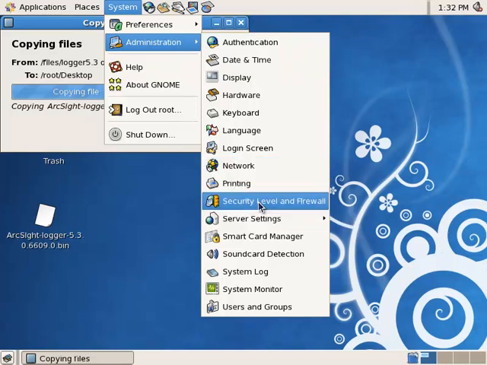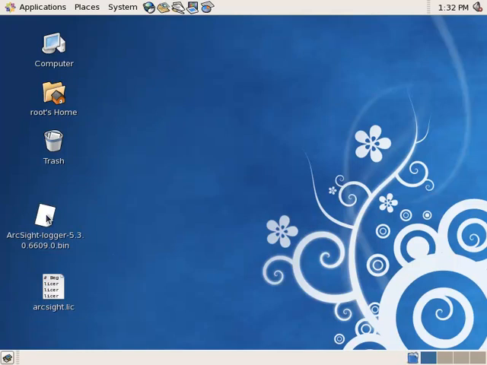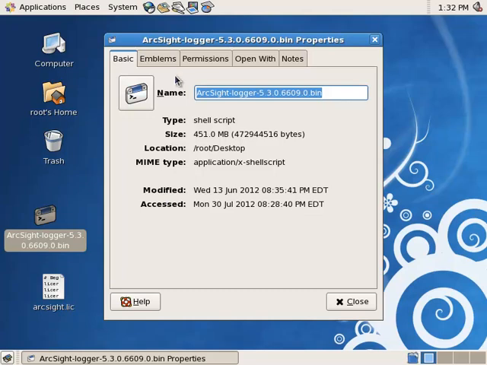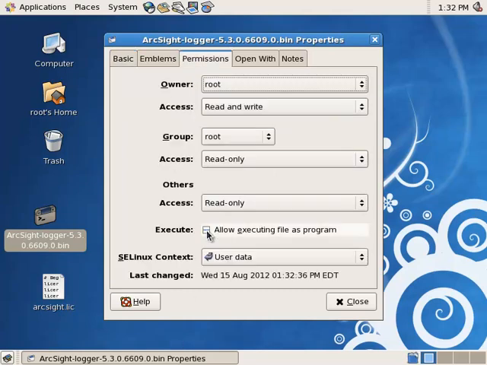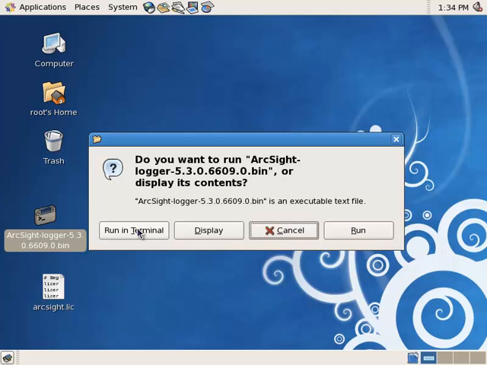So we'll go down here under Administration to Security Level and Firewall. And let's open up port 443 for HTTPS. And then before we can run the bin file, we just need to set the execute permission so that it can run. So that means going to the properties of the bin file, to the permissions tab, and we want a check mark here on execute. Now just double click on the file, and remember to select this option, Run in Terminal.